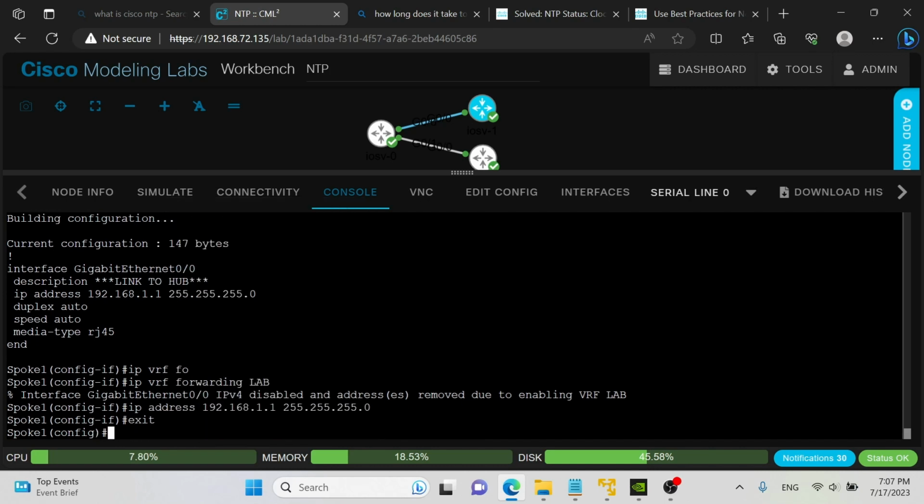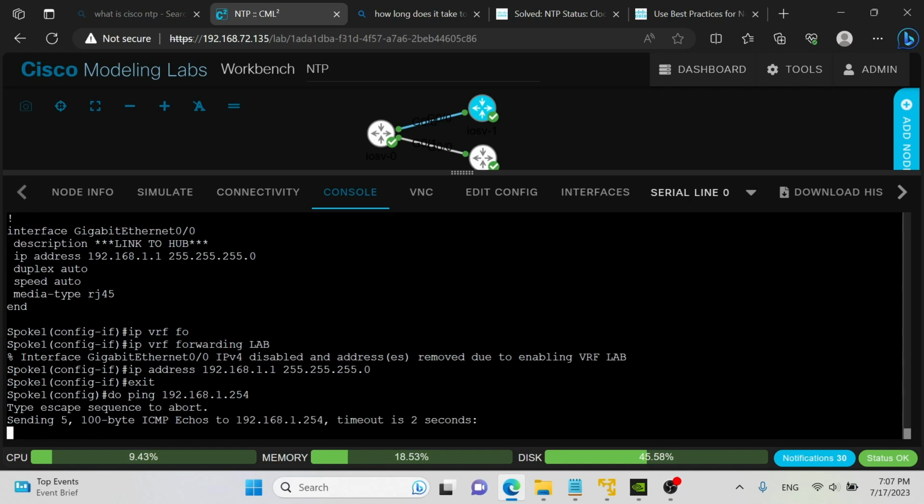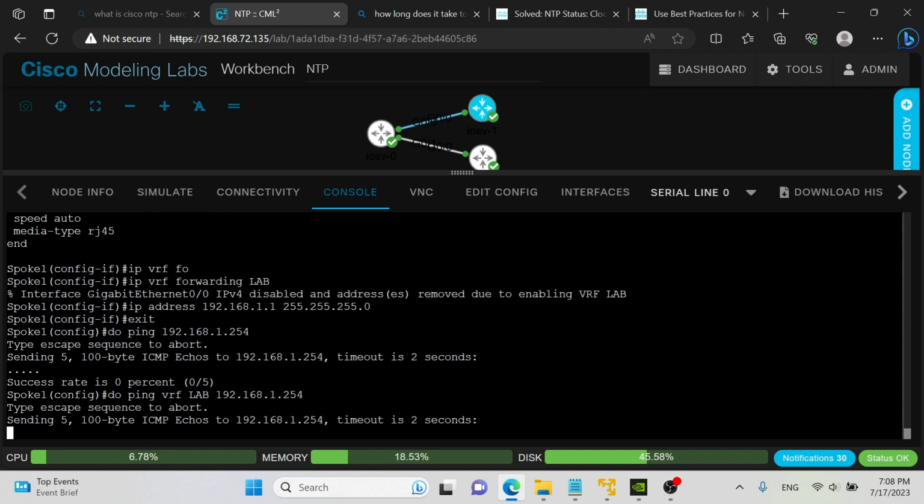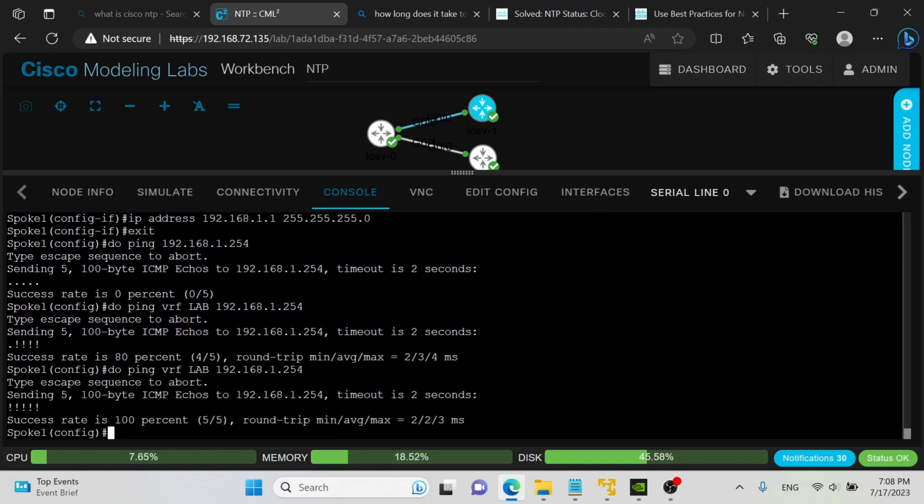Boom. Let's verify pingability. Do ping 192.168.1.254, and we have to ping it through the VRF. Fooled you guys. We have to ping it through the VRF because we are in the VRF now. That regular ping should fail. To ping, VRF lab 192.168.1.254, and we have a successful ping.